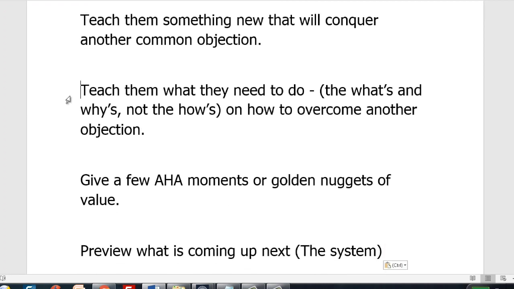The next thing you can do is teach them what they need to do, the what's, the whys, but not the hows. So you got to remember the what's and the whys are what do you need to do, why do you need to do it, but the hows are going to be left with your product and service. So you could give a few, but you don't want to give everything. Otherwise, there's no point in buying the product and service. So give them the what's, the whys, not the hows, on how to overcome another objection. So as you can see, there's a pattern here.